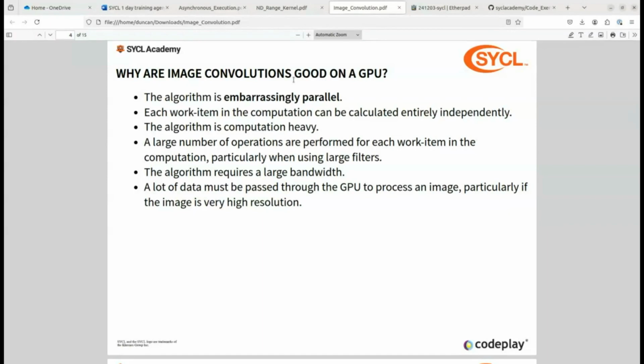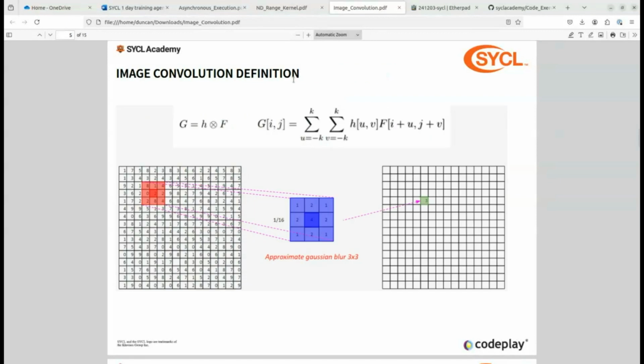The algorithm is embarrassingly parallel in that each output pixel can be calculated independently of any others. It is very computation heavy, especially if you have a very large filter, as there are lots of operations done each time. It also requires a lot of bandwidth. These are key aspects that make this a good computation for GPUs. The standard applies, which is that we will be doing some sort of stencil operation, looking at the surrounding pixels, multiplying them out, summing them, and then using that to modify the image data at that point.